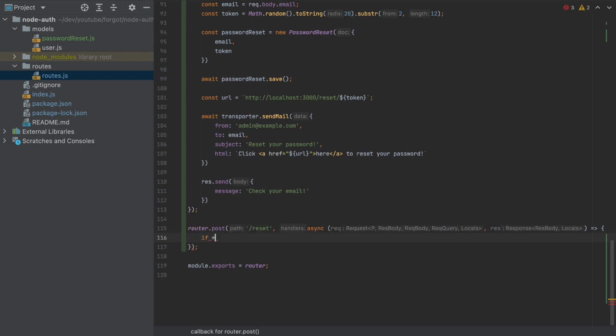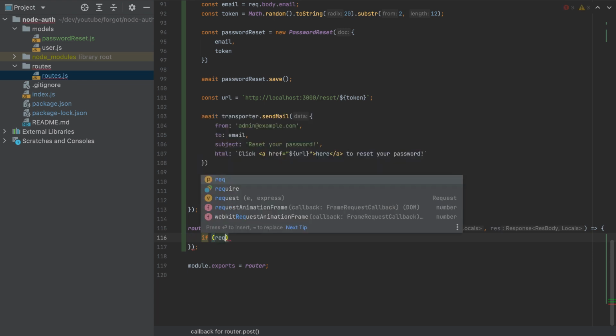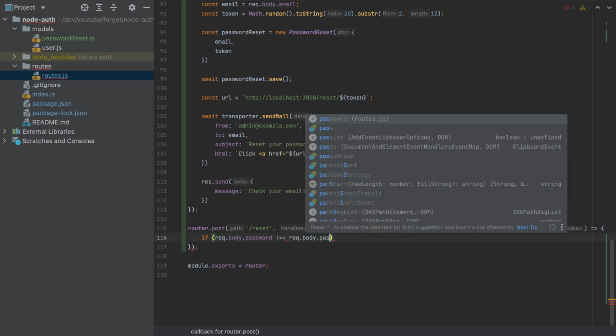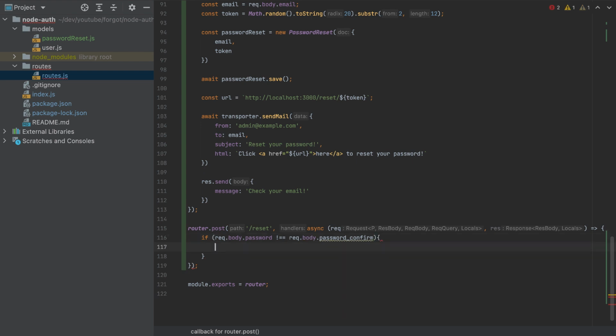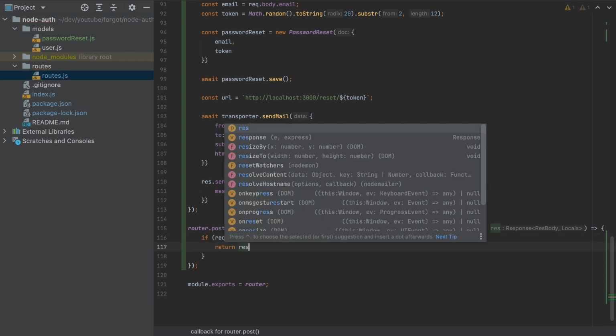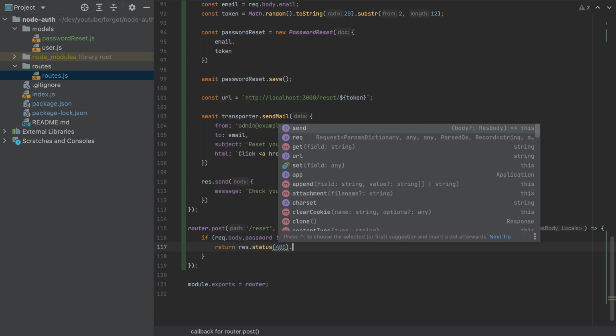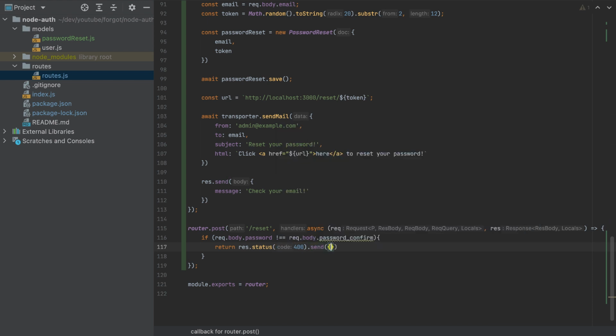So if request.body.password is not equal to request.body.password confirm, then we'll return response status 400 send message passwords do not match. So this was a validation for the password.